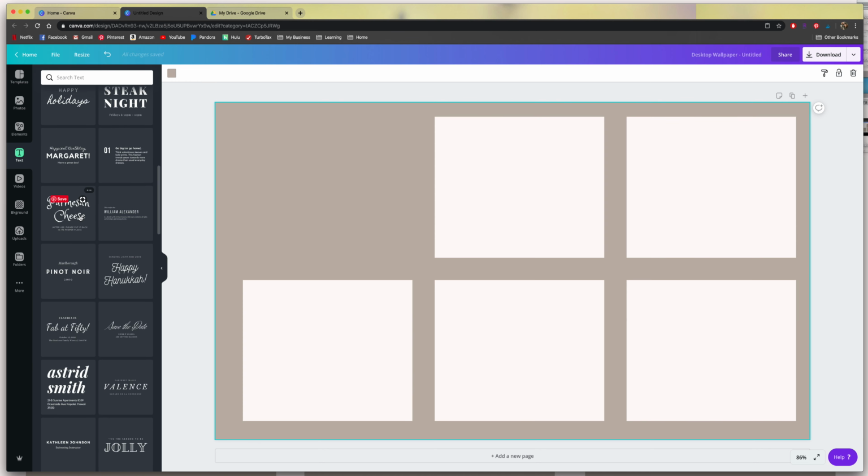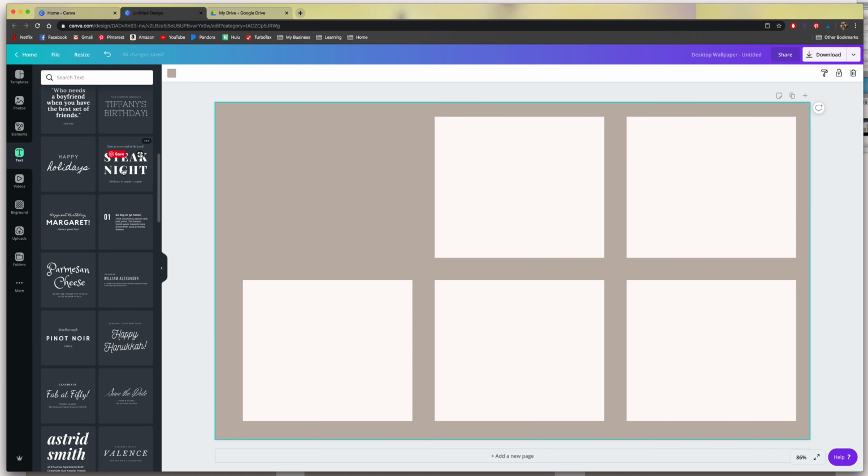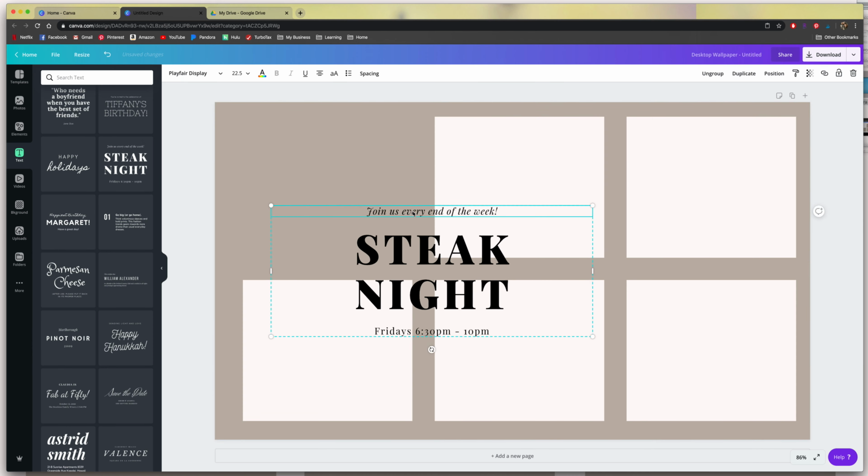Say you like this one called Parmesan cheese. It's kind of weird, but you could choose that one. Or you could just choose something nice and bold, easy to read. It also has these little header and footers of the text. I just select those and hit delete on my keyboard since I don't want that. I just want the title. If you do want those, you can keep them.